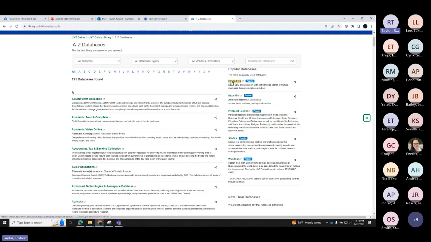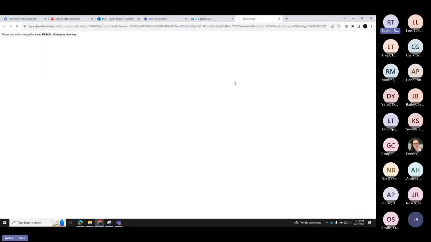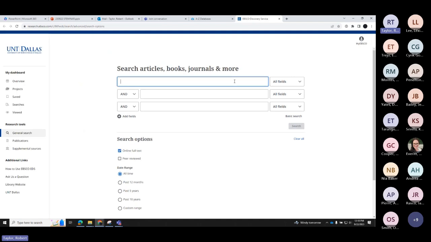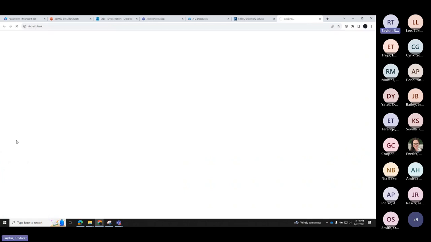We're going to click EBSCO EDS. This is one of our multi-database search engines. And for UNT Dallas students, this is the database that I suggest you use when you're first starting your search. It's a great place to search. It's going to be searching, again, multiple databases, gives you cross-disciplinary information, but it's also where we have our publication finder. So if you go to the left-hand sidebar, you'll see research tools. You can click on publications.